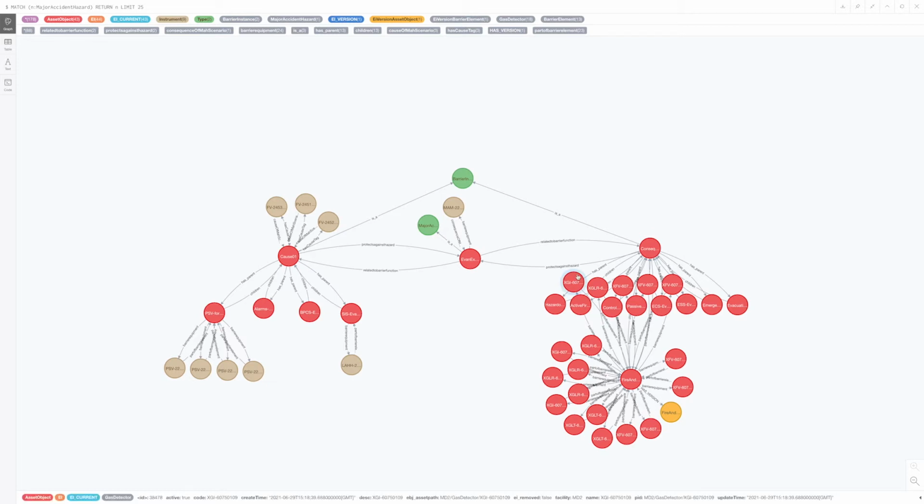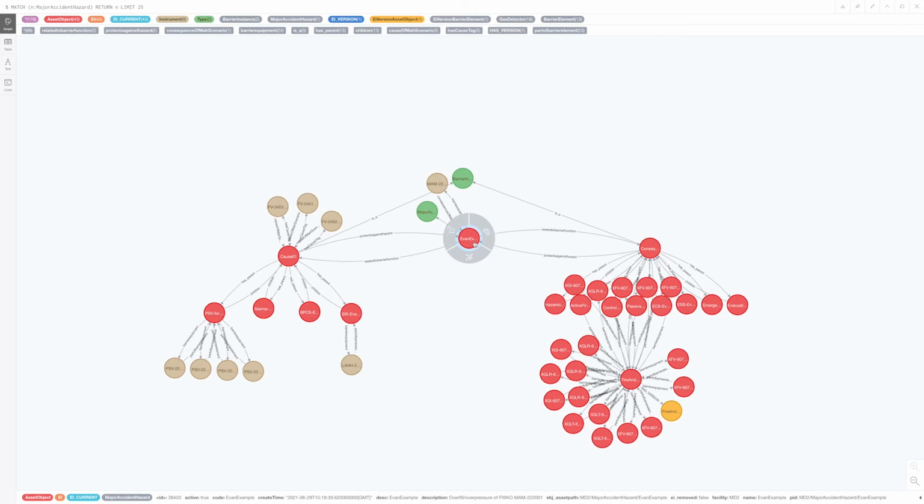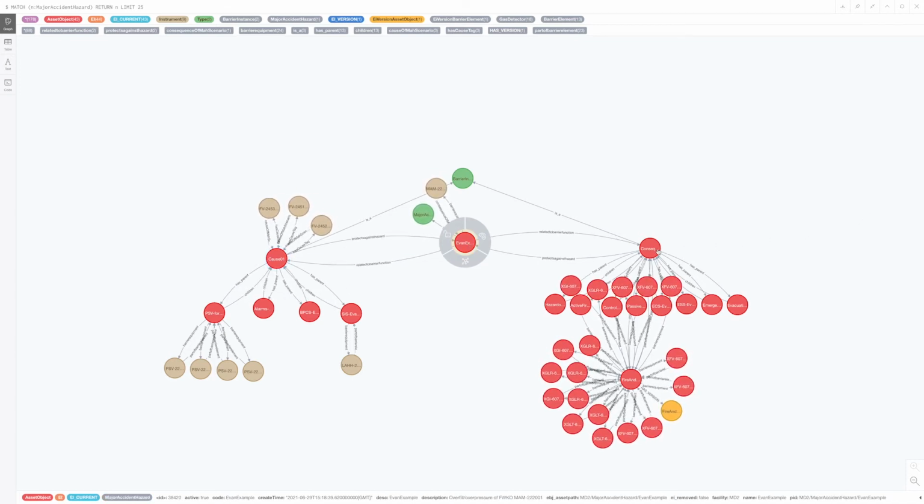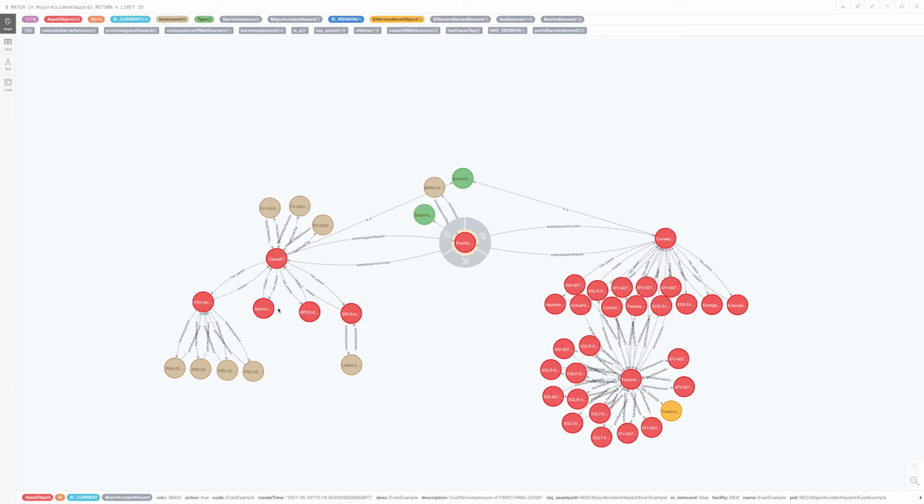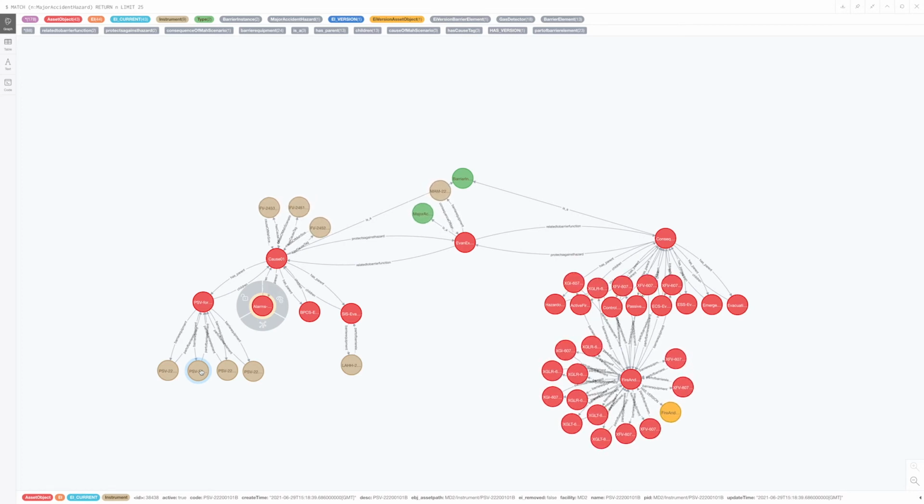In this example here, we've modeled a major accident hazard. So we have the top event in the middle, and we have the cause and a consequence. And these are then related to the preventative measures and the mitigation measures. And these in turn can be linked to the physical tags. And these tags in turn would be related to their area in the asset, any documents, or anything else relevant to them.